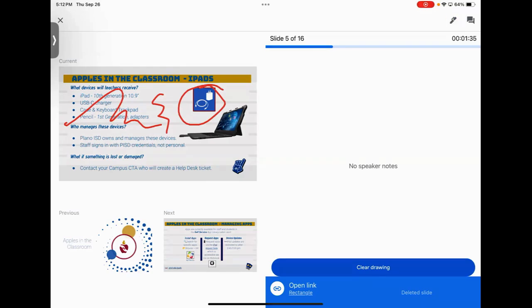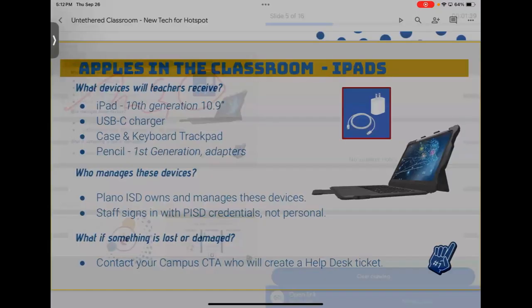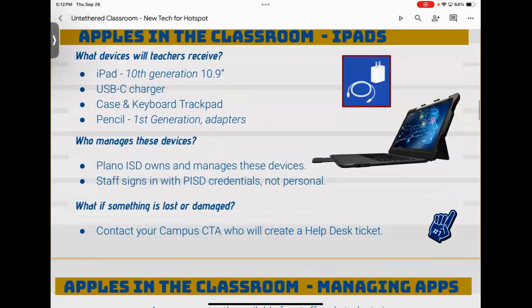All right. So that is Google Slides, and that's a little bit advanced, but like I said, start with just presenting.